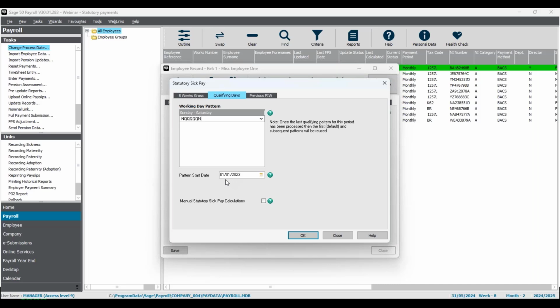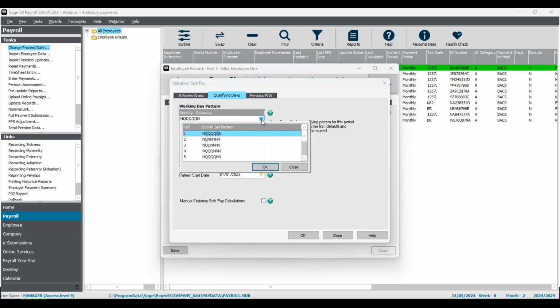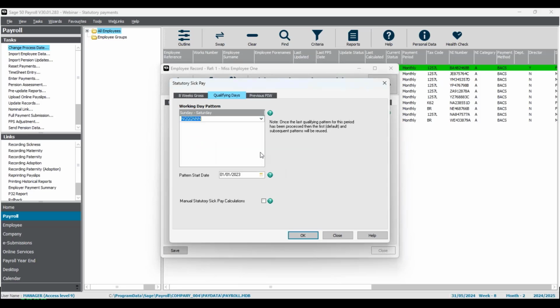And if this working pattern is not correct, you do have the option of choosing a different one from this drop down here. So I've got a couple of examples here. This one for someone who works weekends, for example, the Sunday and the Saturday are the qualifying days, and the Monday to Friday are non-qualifying days. This one for someone who works Monday to Wednesday, we can see those days there are qualifying days. But if you find there's not one in here which suits your employee, you can actually create your own bespoke pattern as well.